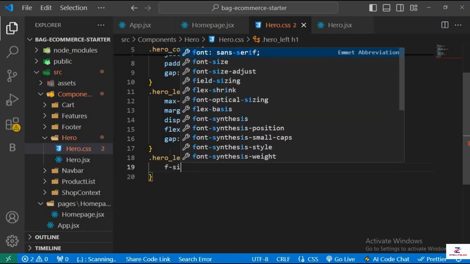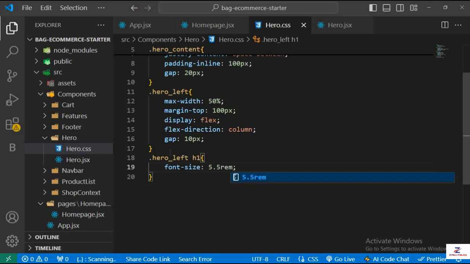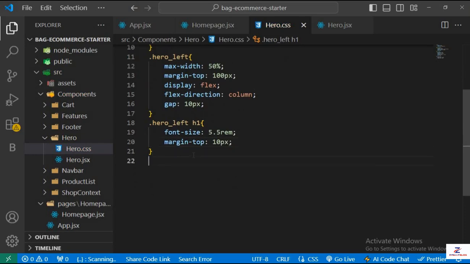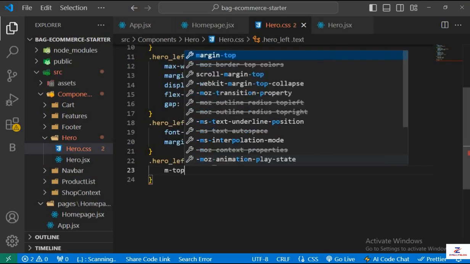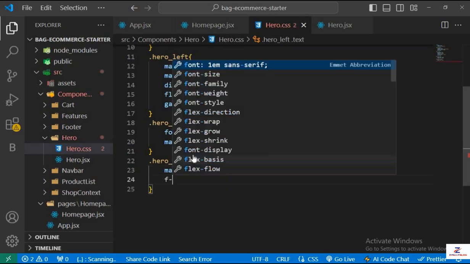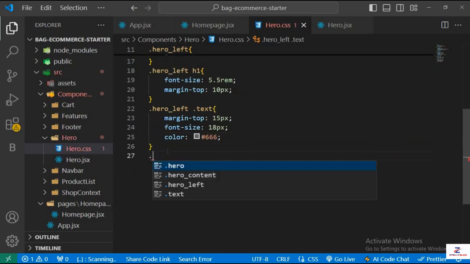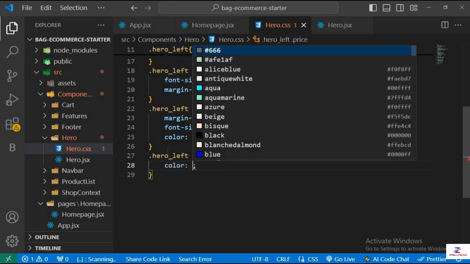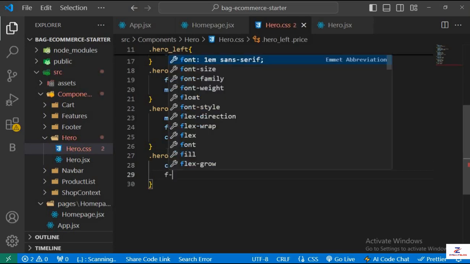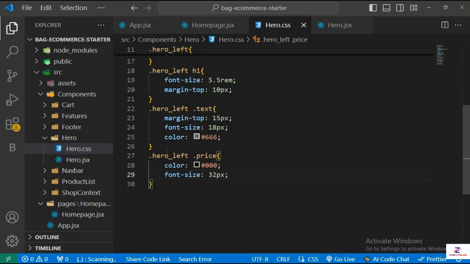So I'm setting the font size to 5.5 rem. Margin top will be 10 pixels. We have the text as well, with a class name of text, if you remember. Margin top will be 15 pixels for this, and then the font size will be 18 pixels with color of this color code. Now for the price, hero left for price, the color will be black, the font size will be 32 pixels, and then the font weight will be bold.